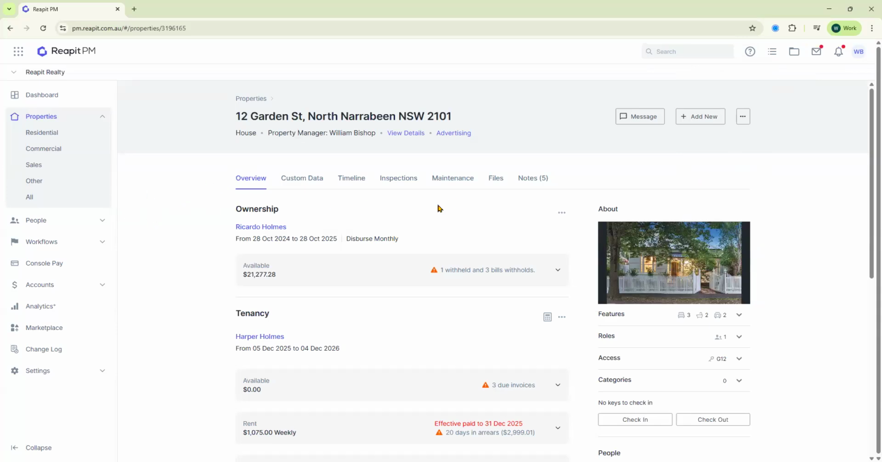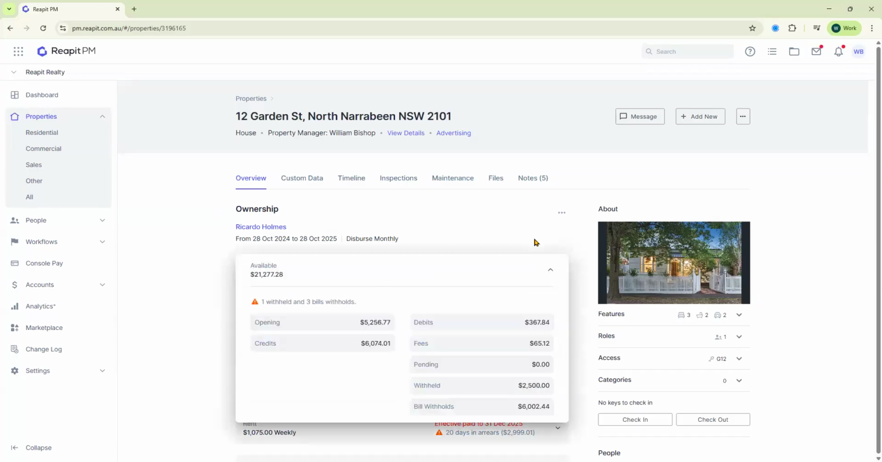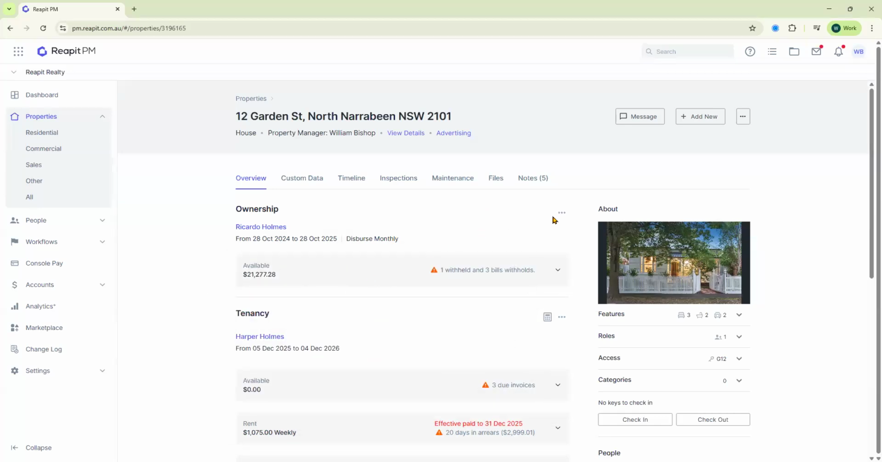The overview page is where you're going to see, well, an overview of the property, of course, but there is a lot of critical information in here which we need to be aware of. The owner is showing us quite a bit of important information through here. We can see where their agreement is up to, how often they're dispersed, and through here we can see what we're holding and potentially any withholds or bill withholds for this property just at a high level. From the 3 dots next to ownership, it's from here where we can view all ownerships for this property, and we have the option to change the owner for this property.